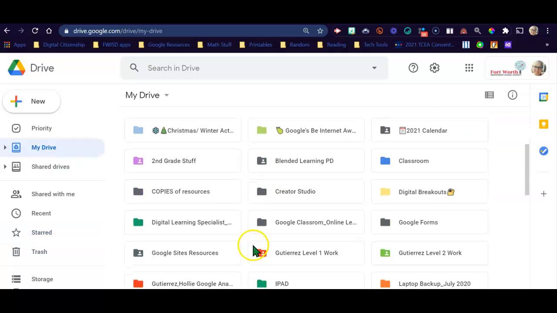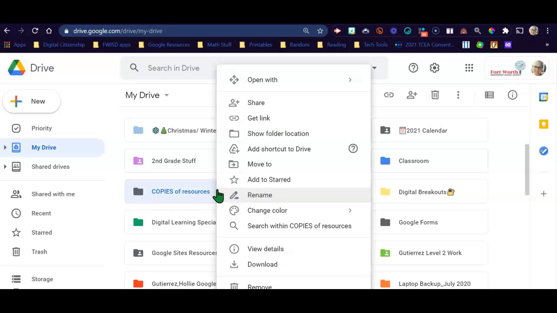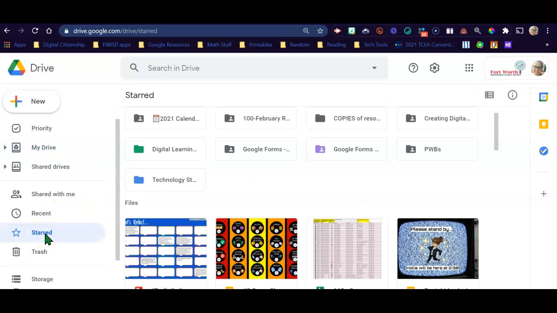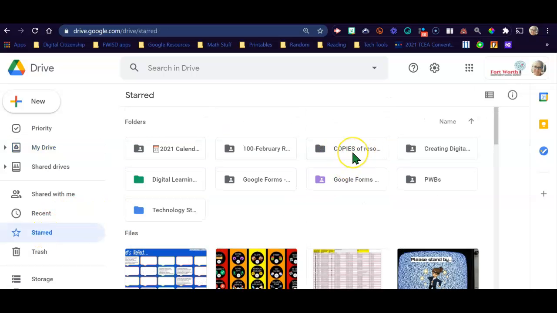First of all, let's say you really want this folder right here, these resources. You're going to use them a lot and you want to have quick access to them. I want this whole folder in my starred drive. So I'm going to right click on that folder, and about halfway down the menu you get add to starred. When I click that, it says it's been added to starred. So when I come over here to starred, now you're going to see that my copies of resources folder is there. That's as simple as it is.